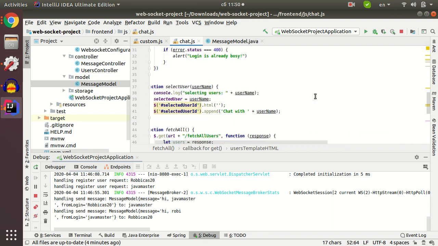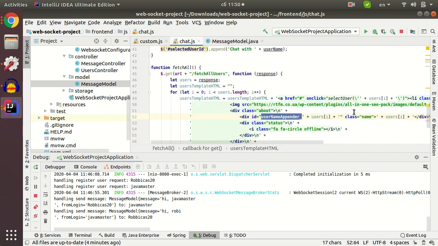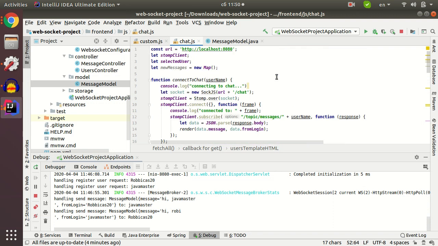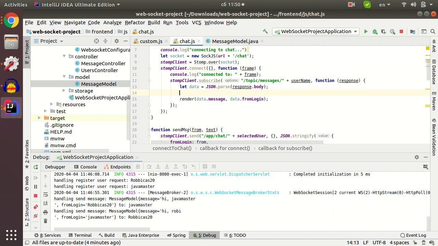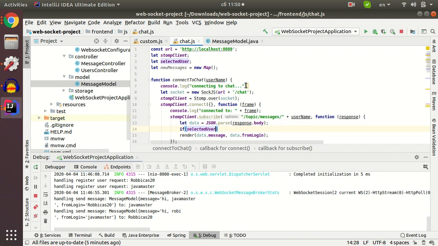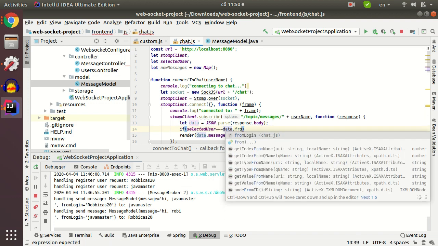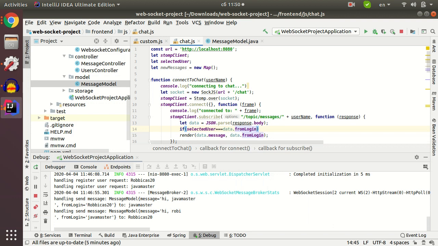And now we can append a new message sign to those usernames. And what if instead of render, we check whether the user is new or is the same user actually selected by the client? If the selected user, our select user, equals data from login, then we just render it as well.